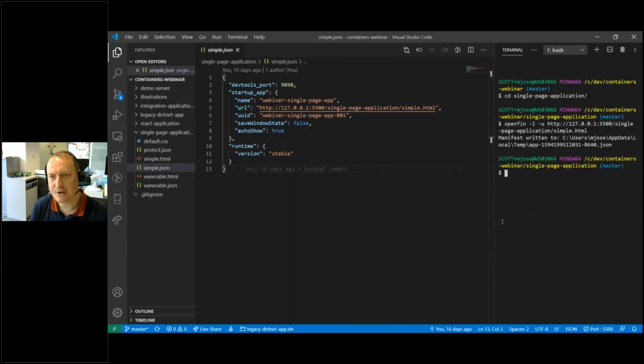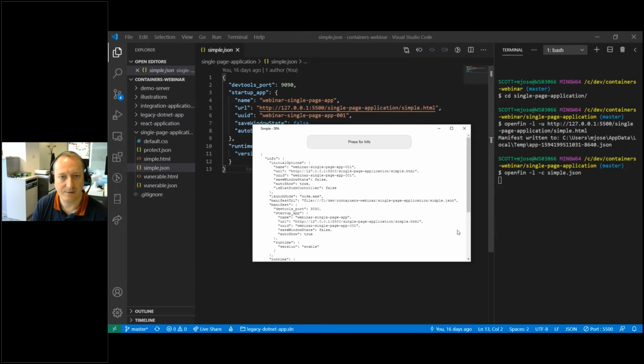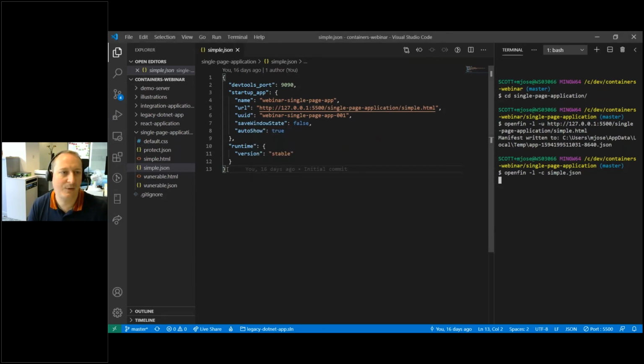So very, very quickly, if I just cancel this and I do exactly the same command as I did before, if I do C this time, which is part of the configuration, and say simple.json, that'll use this manifest and go off and launch the same application. It has on a different window, on a different screen, but there you go, the same application. Cool, so that's all well and good.